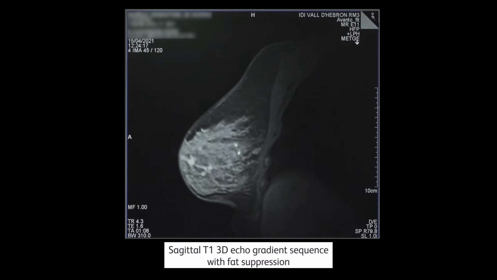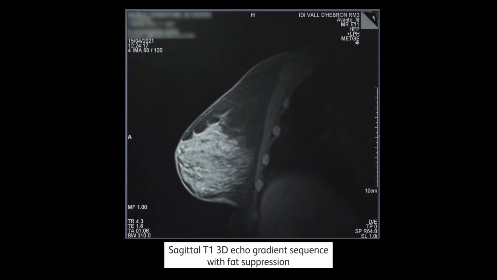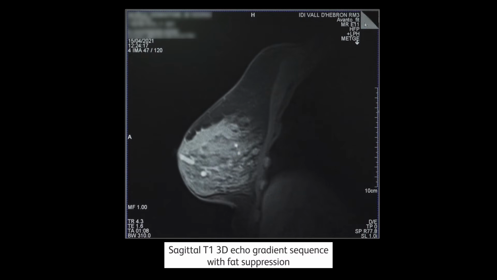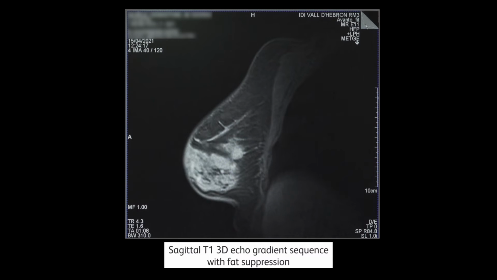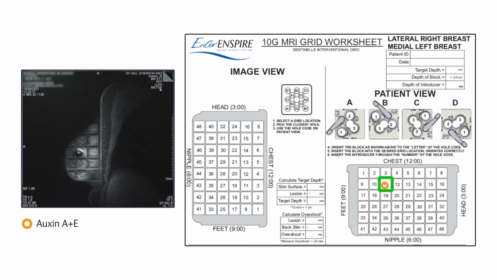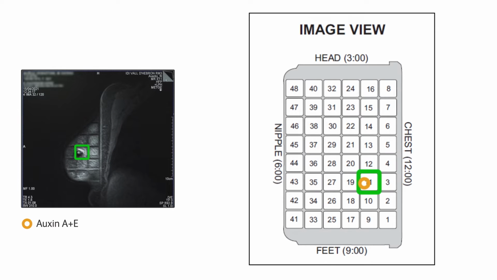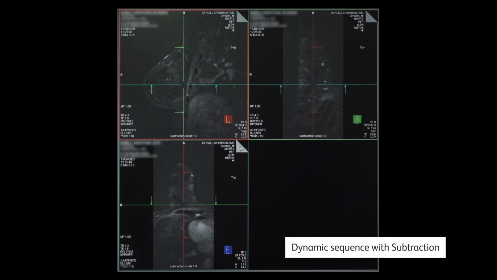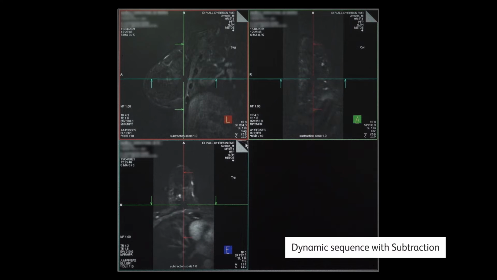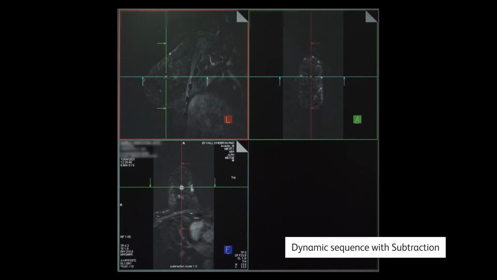Sagittal volume is displayed to find the fiducial marker within the grid. The Sentinel interventional grid template, image view, is used to mark in square 11 where the fiducial marker is placed according to the image display. Lesion coordinates versus fiducial marker coordinates are checked on the dynamic sequence with contrast.